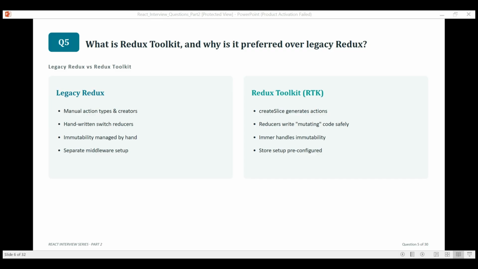You handwrite action types, action creators, and switch statement reducers, and you have to be really careful never to mutate state directly. Redux Toolkit was built by the Redux team themselves to cut all of that down. The star of RTK is createSlice. You give it a name, an initial state, and a set of reducer functions, and it automatically generates the action types and action creators for you.